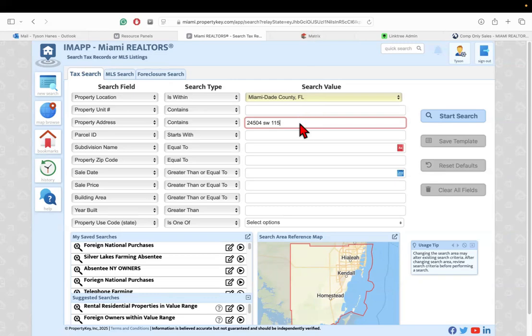Okay. But there's something very, very important that I want to make sure you guys know about, and it's called value ratio. We're going to run a comparable on my property in just a moment. I want to make sure you guys know about a value ratio.